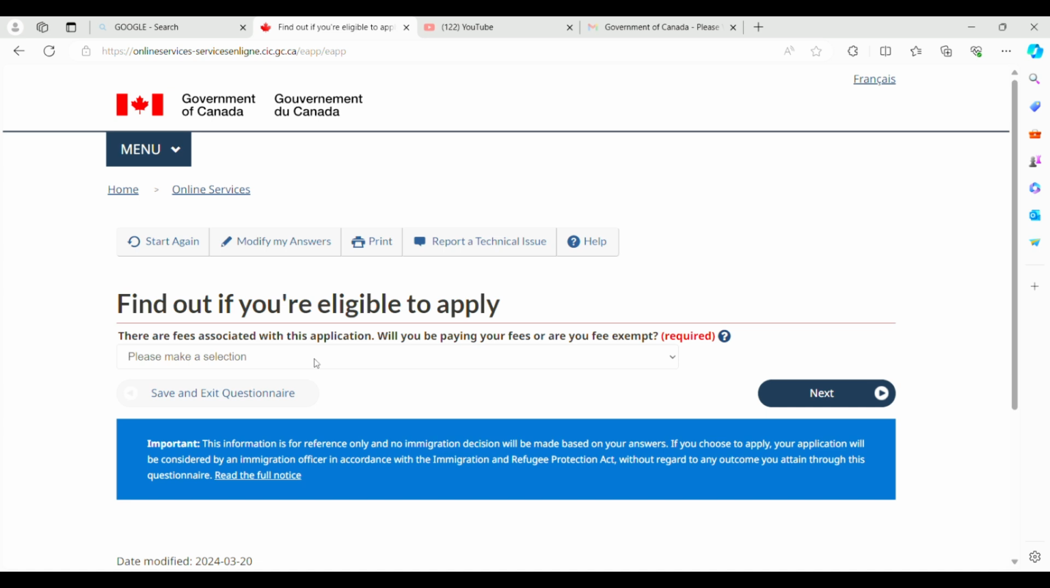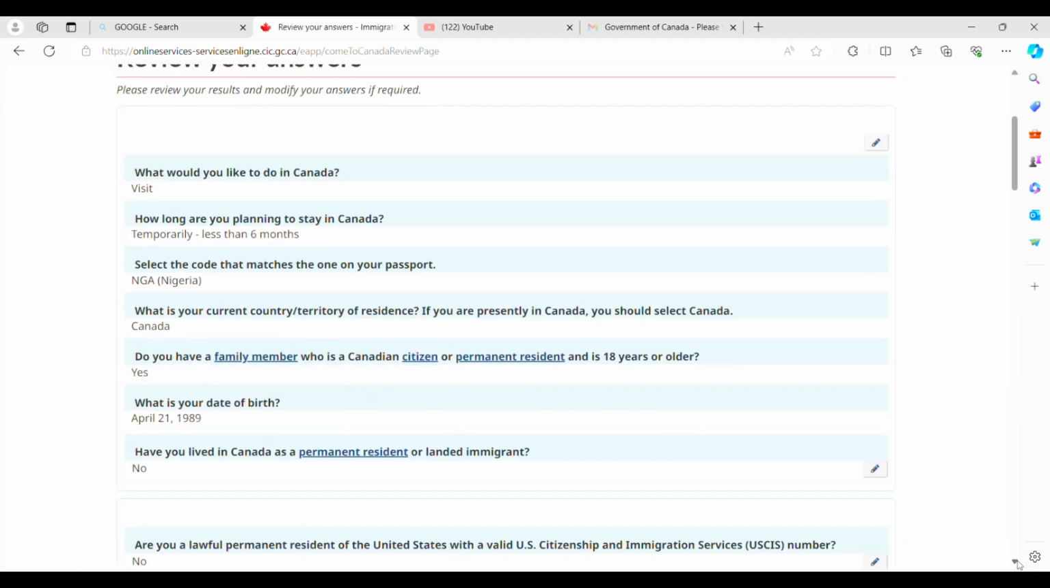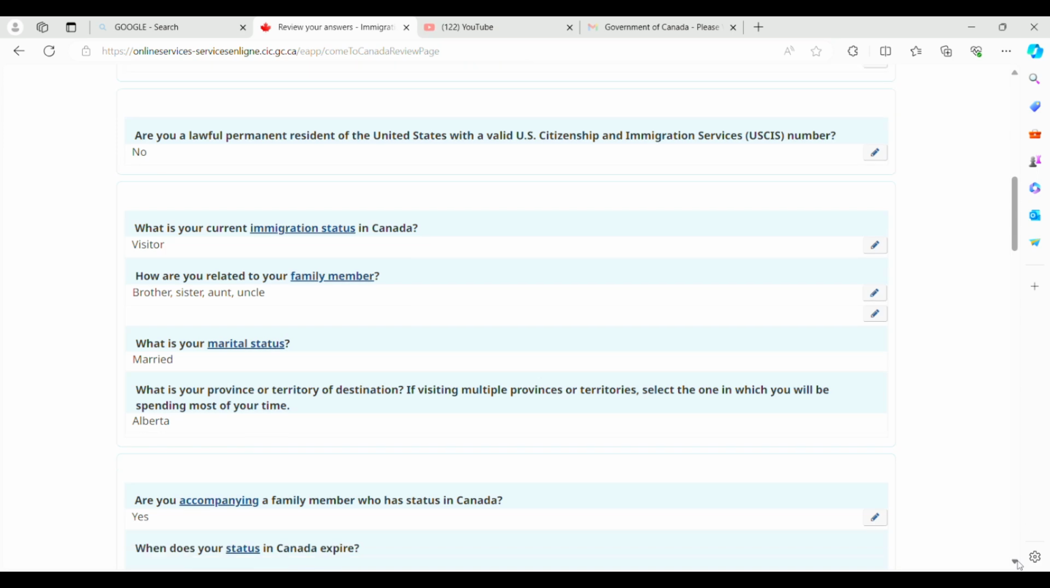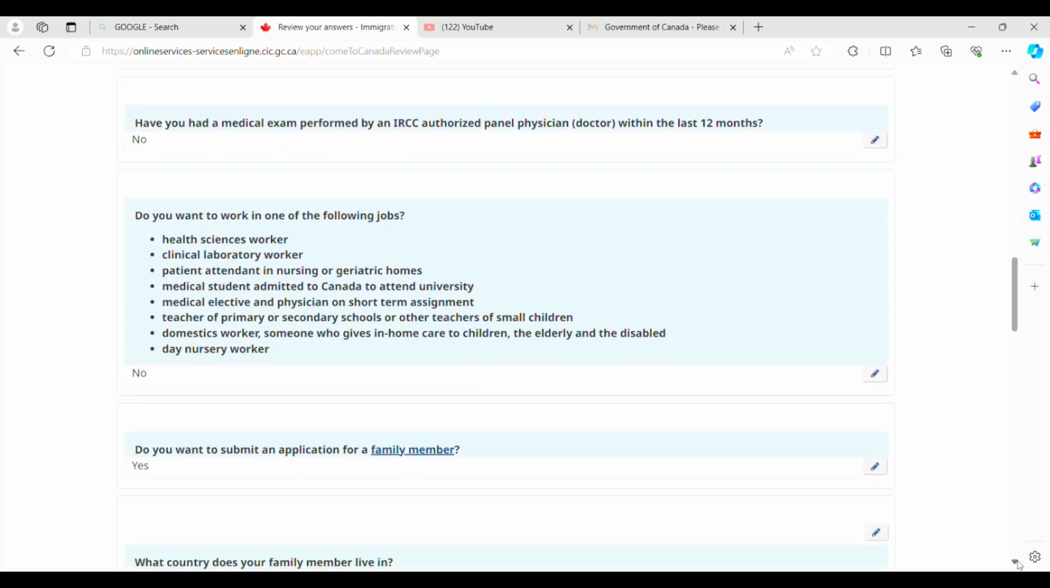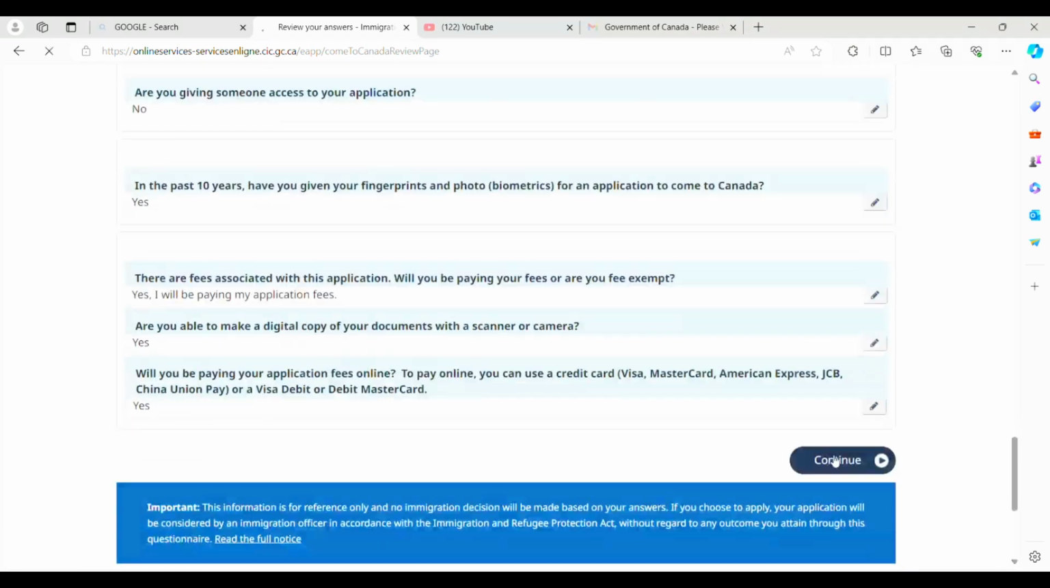There are fees associated with this application. Will you be paying for your fees, or are you fees exempt? Yes, I'll be paying for my fees. Go to next. Are you able to make a digital copy of your document with a scanner? Click on yes. So fill up all this information. Will you be paying your application fees online? I'll click on yes. So now it will ask you to review your answers. Make sure you go through all of the answers you have put down here to be sure that they are perfectly okay before clicking on continue.